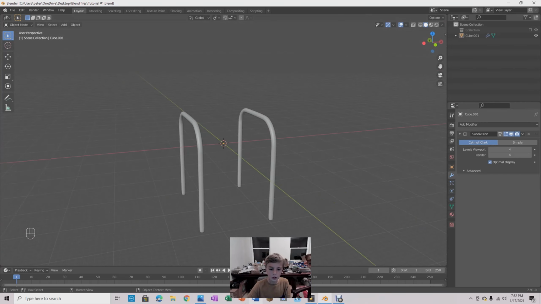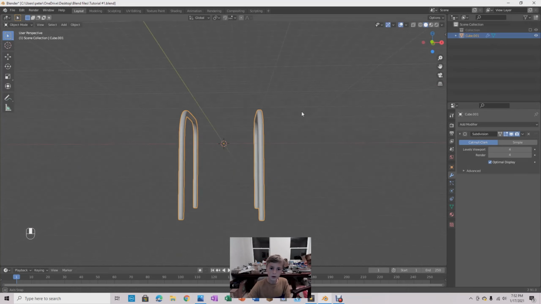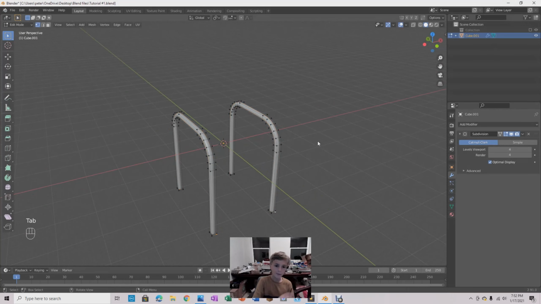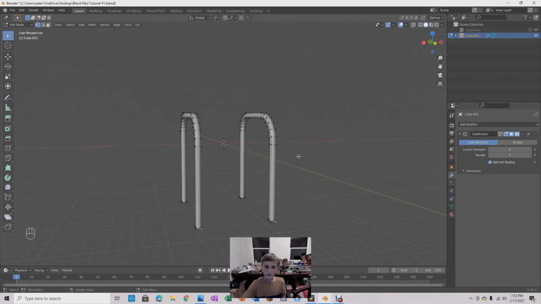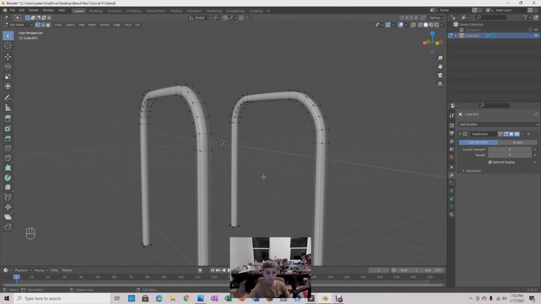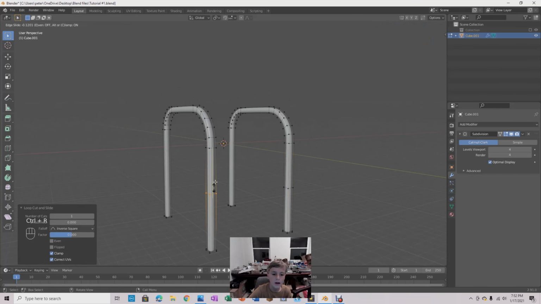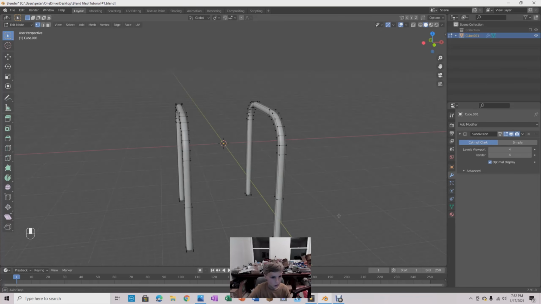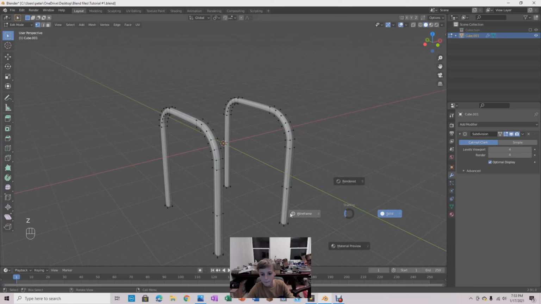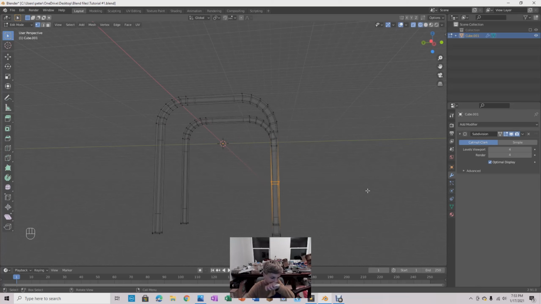So the way we're going to make those little bars is with our leg selected, we're going to hit Tab to go into edit mode, and then for these two, I'm going to go Control R, click, and then right click to cancel the movement. Control R, click, right click to cancel the movement. And then if I go Z wireframe, and then box select these two.